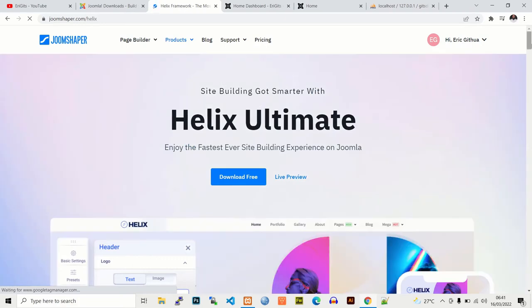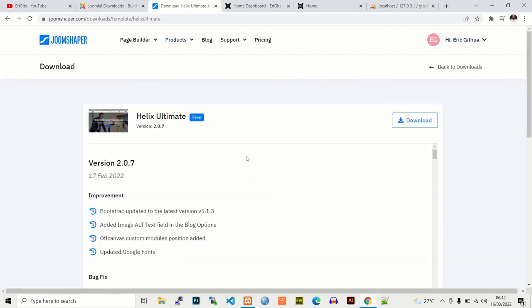And this is the framework. You go ahead and say download for free, but make sure that you register to enable you to download. So you click download for free. The current version is 2.0.7, so you hit download.